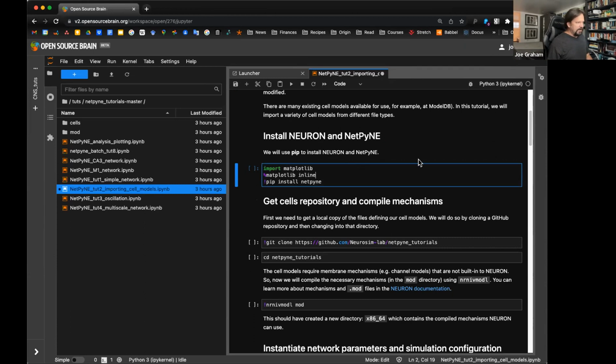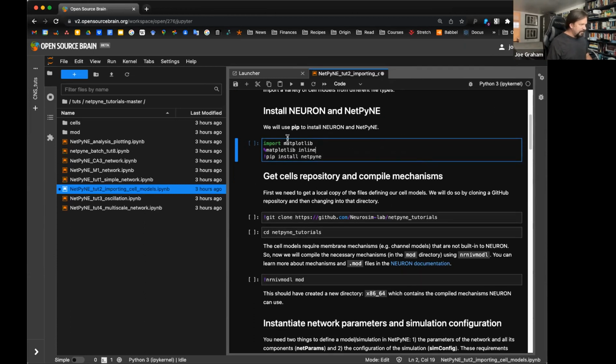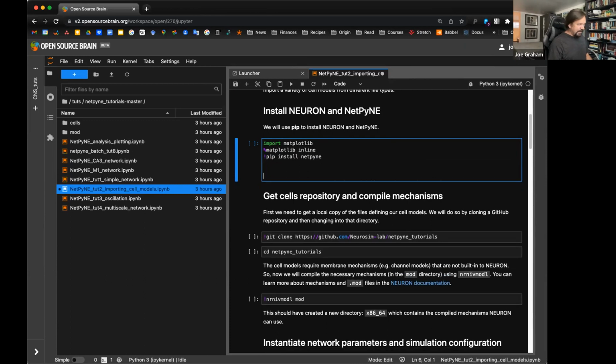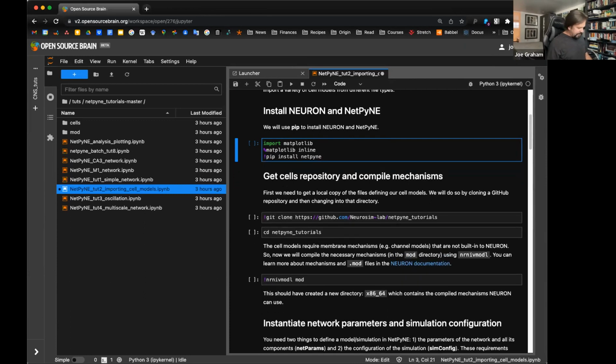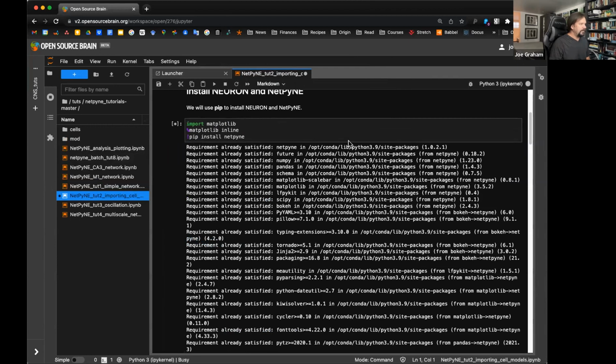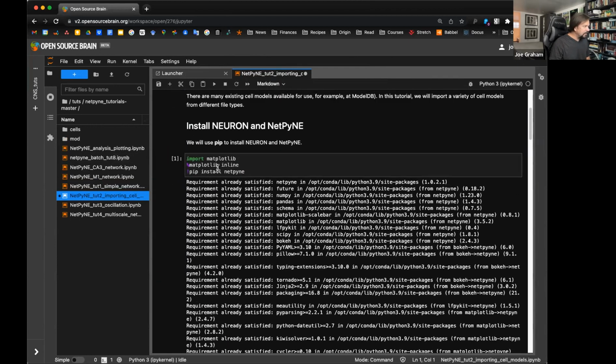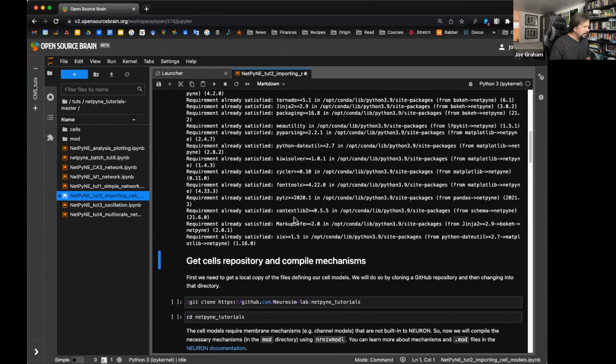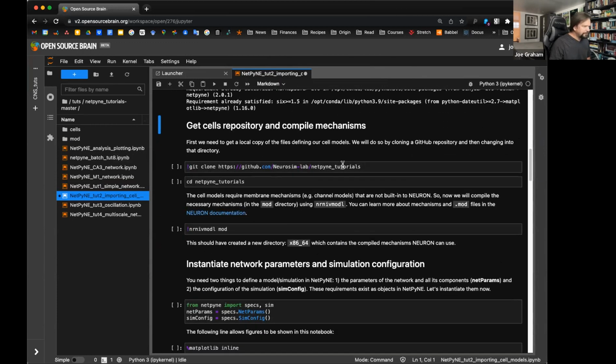So let's go ahead and get started here. We're going to install NEURON and NetPyNE, and we're going to do this matplotlib inline command so we can see the plots. In a Jupyter notebook, you can't just hit enter, it'll add a line. If you want to run something, you have to hold down shift and then hit enter. That's going to run these commands here. The requirements are already satisfied and it's done. Okay, so everything is installed.